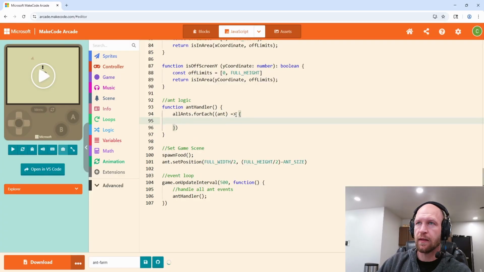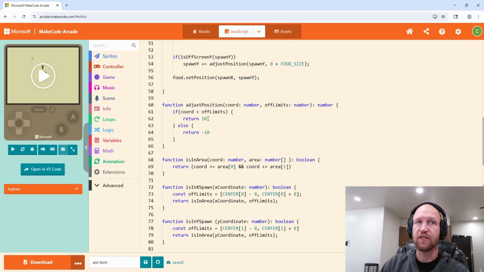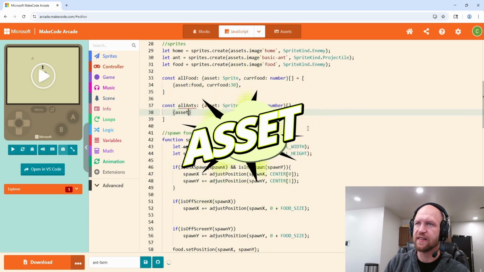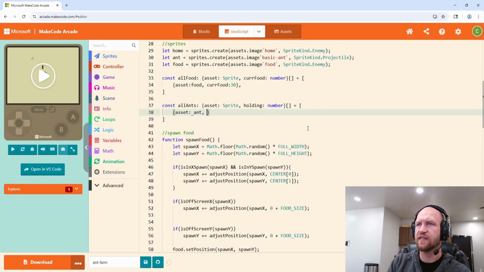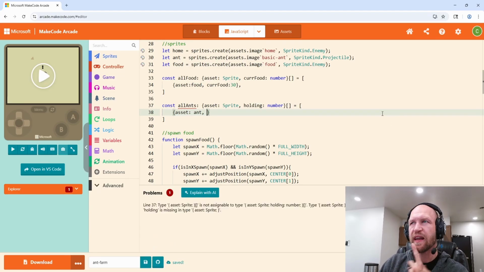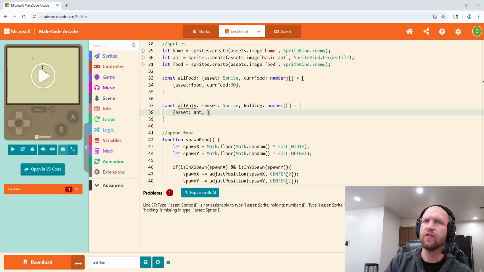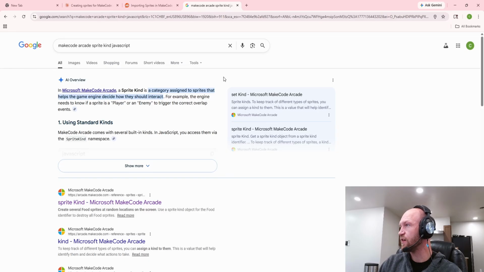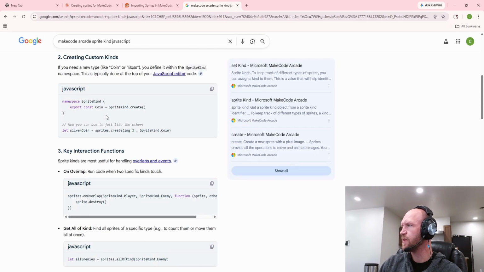Anytime we have a tick, the ant, this reminds me, the ant needs to have a target, first of all. So we're going to say asset is ant, which I have set up as a projectile, and I don't think that's a good idea. I don't know what the sprite kinds are. Let's find out real quick. Sprite kinds helps the game engine decide how they should interact. All right, what does that mean? So I can make my own stuff. It's fine. For now, we're just going to make them all enemies.